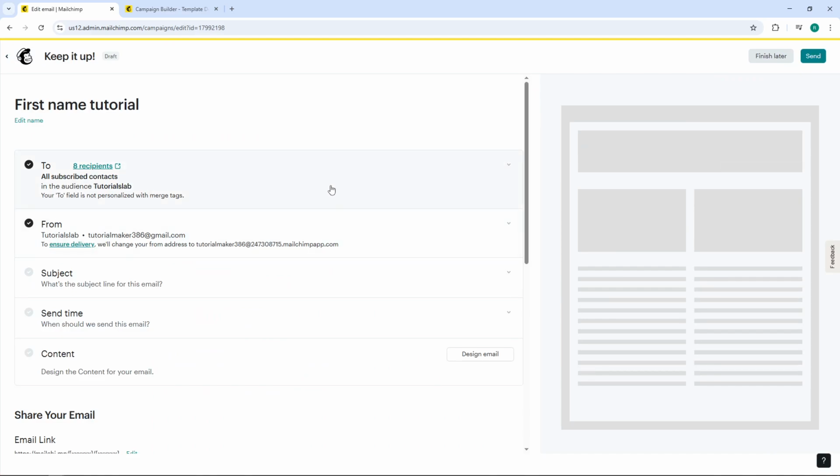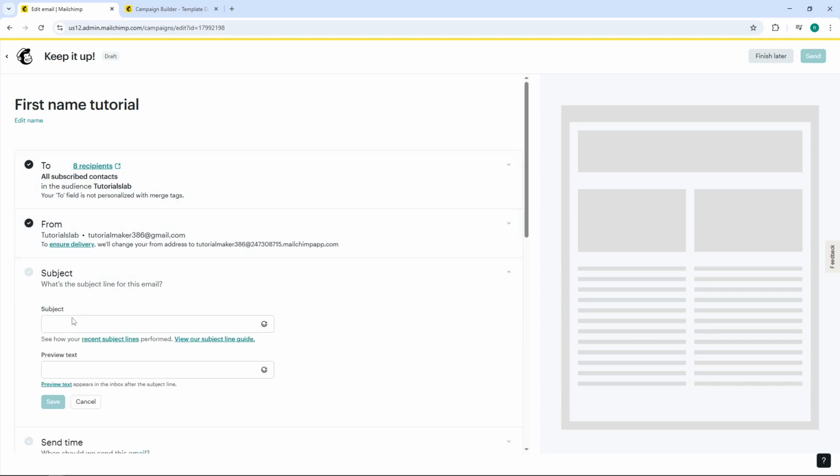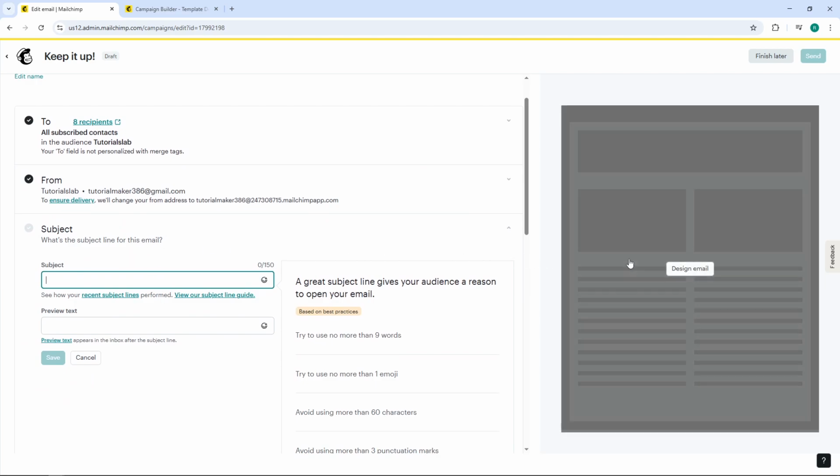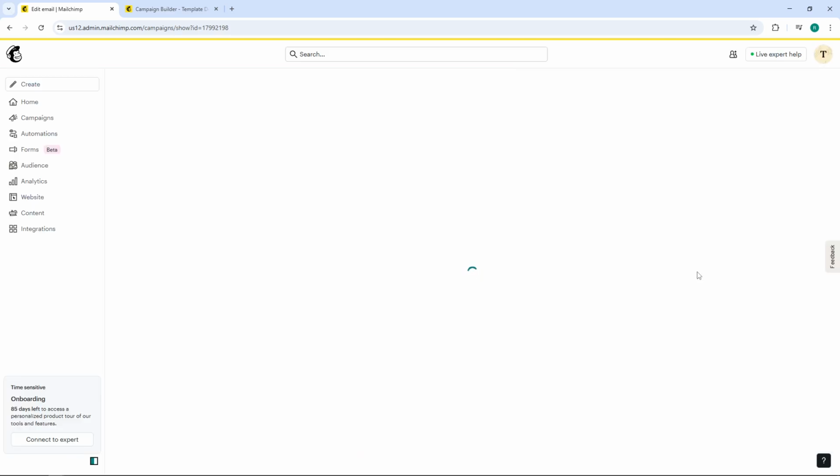Next, customize your email audience by adding the To field along with the From information. Don't forget to add a compelling subject line that will encourage opens. Once these fields are filled out, hover your mouse over the right pane of your screen and click on Design Email. This takes you into the creative workspace where you'll build the visual content of your campaign.